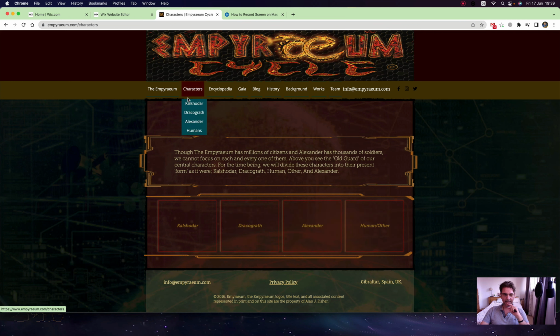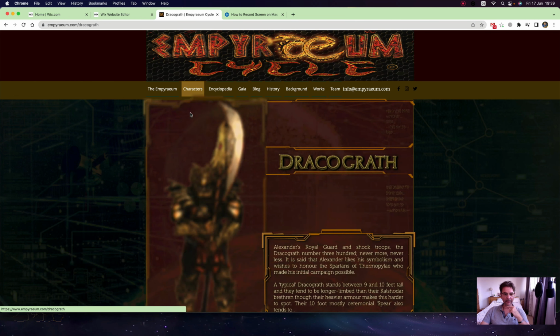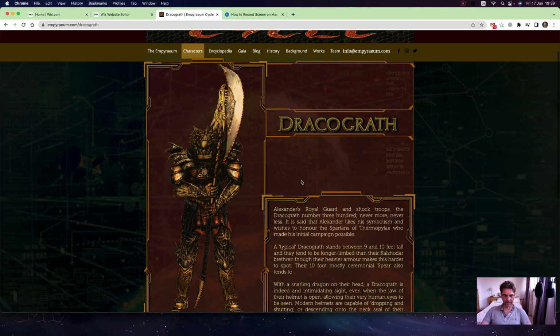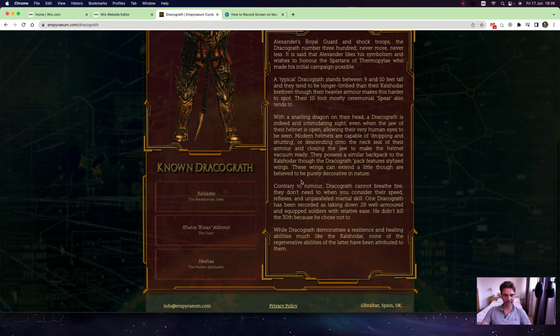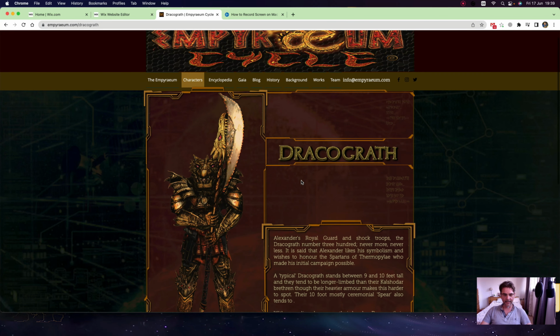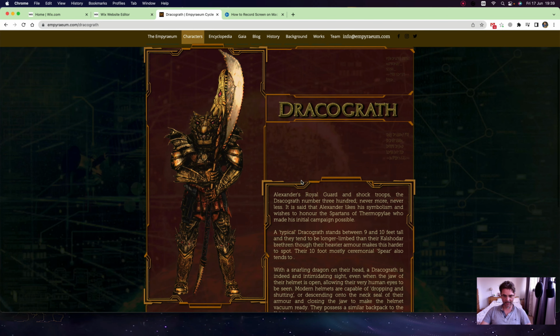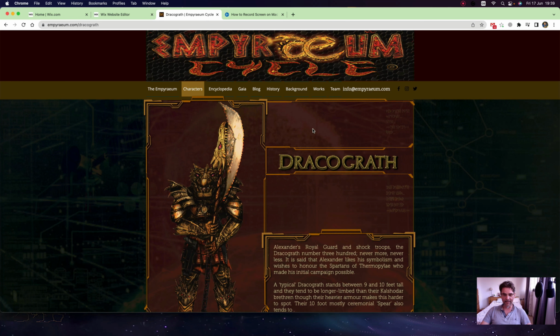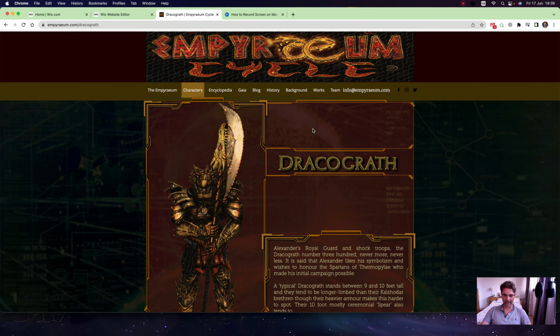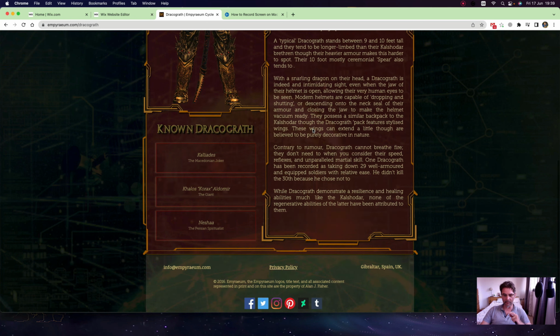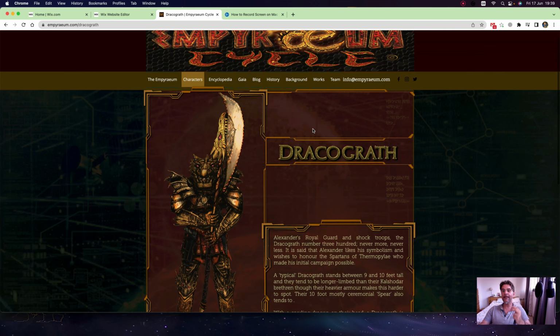Let's just go to characters in general. Let's go to the Dracograth. I just wanted to show this page, just to give you a whole idea of how I'm doing this great computer style look. And gosh, that takes a while to load, I apologise. But you see here, everything is being unified, everything is being tightened up, everything is being made just to look unique and individual.